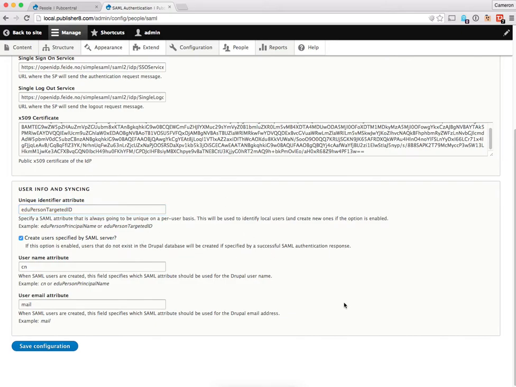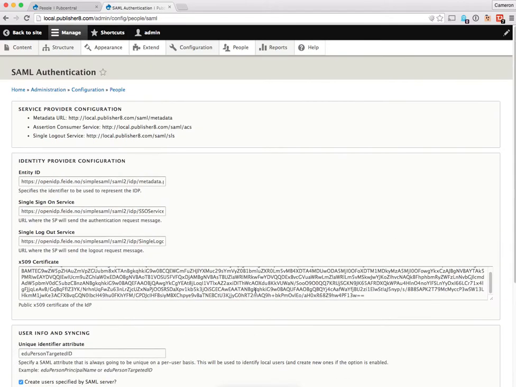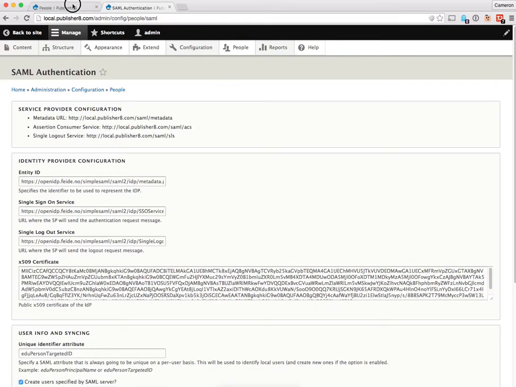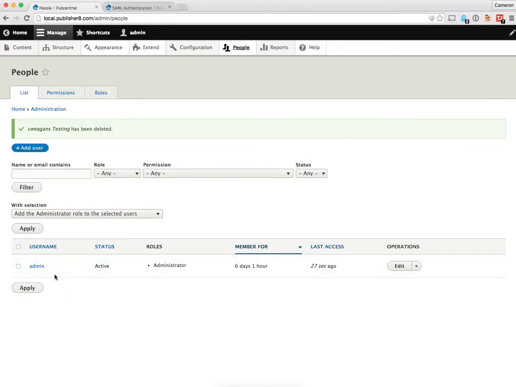I've also configured this environment to create users specified by SAML server responses. So if there's a SAML authentication response for a user that does not already exist in the Drupal database, it will be created using these attributes. Let's see, I'll also show you the people page. We don't have anything other than user 1 in this database.